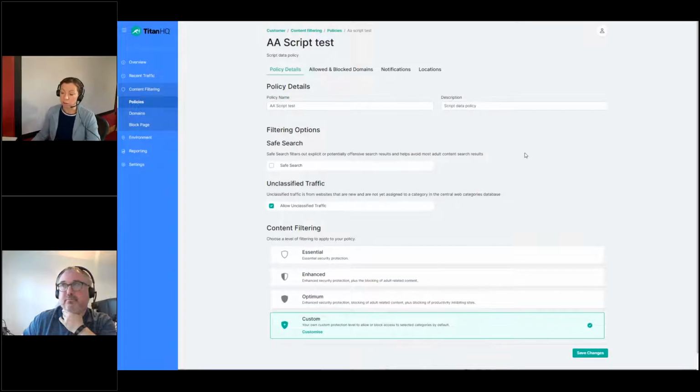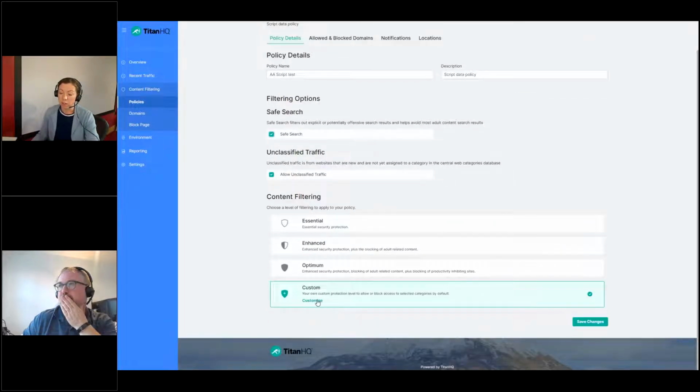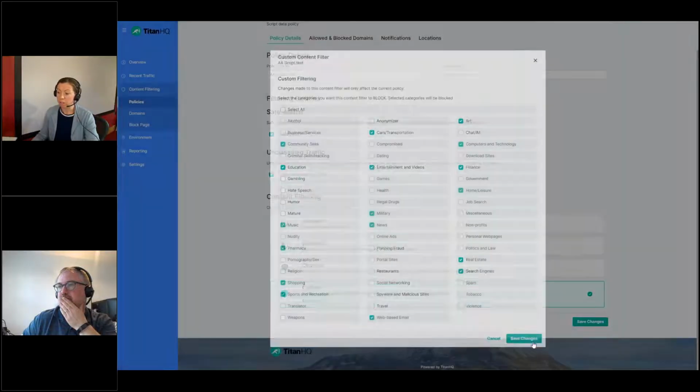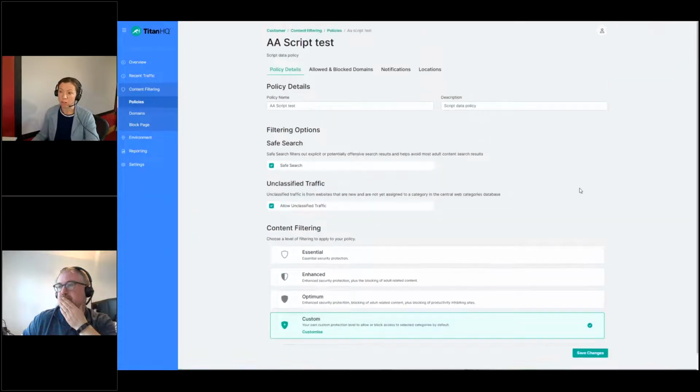So here's one I've just created earlier. So what can you change on it? You can update the name, you can update the description at any time. You can turn on and off safe search. You can allow and disallow classified traffic. And down here then, probably the more important one is that you can customize this a little further. So you can decide to add or remove some categories to filter a little bit more and save your update so that you've well customized your new policy here.